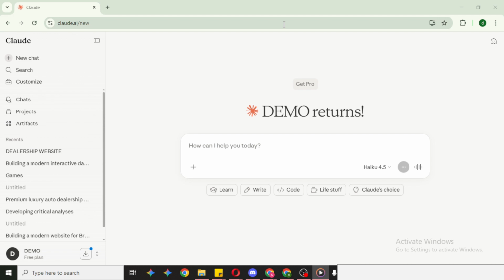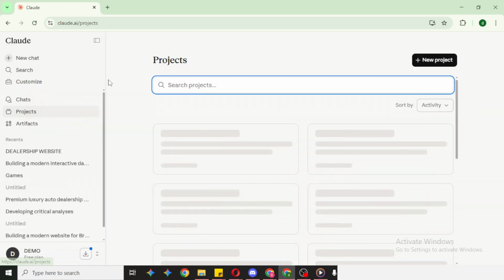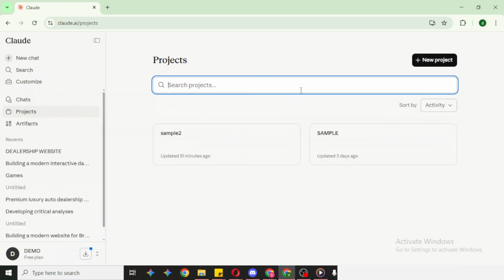Next, click Projects. You'll usually find this in the left-hand navigation panel or the main dashboard area. The Projects section is where all your grouped conversations, files, and settings for specific initiatives live. Opening it brings up a list of your existing projects, often with summaries or timestamps that can help you identify the one you want. Now hover over the specific project you want to rename.